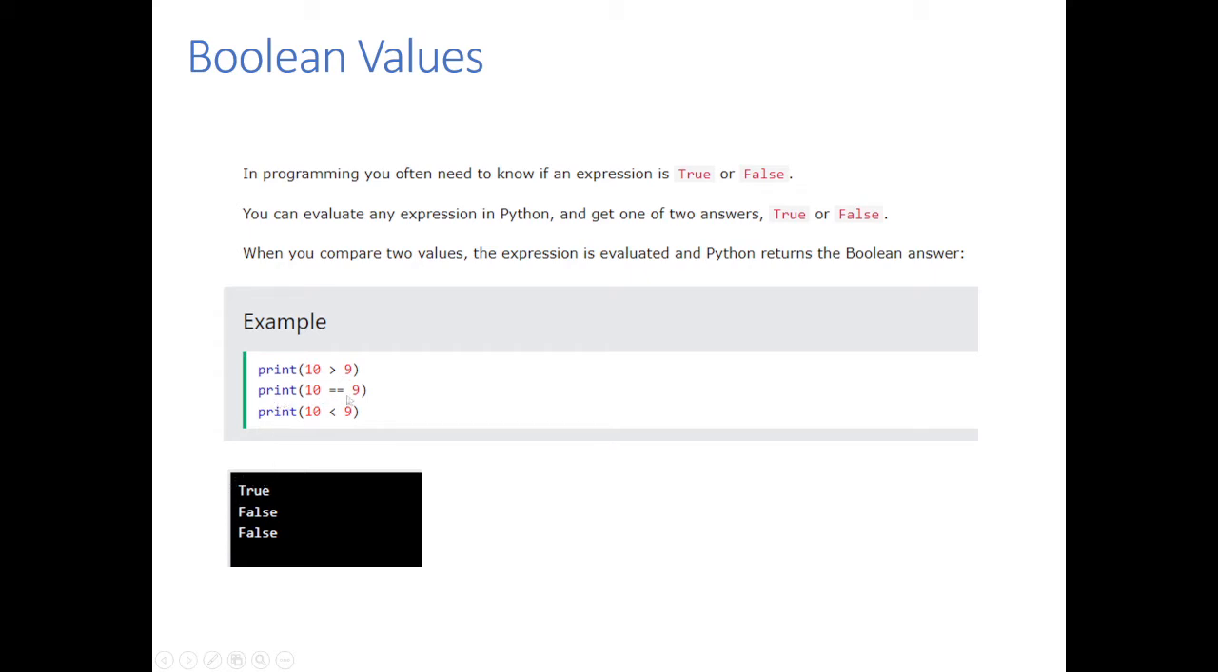Print 10 is equal to 9. Of course this is not true, so this gives us a false value. Print 10 is less than 9, and this gives us a false value also.